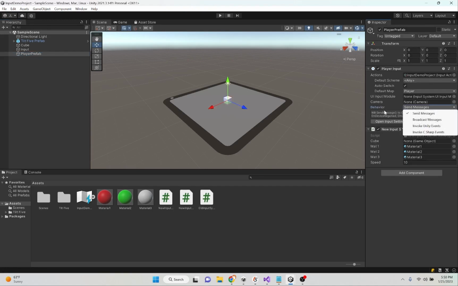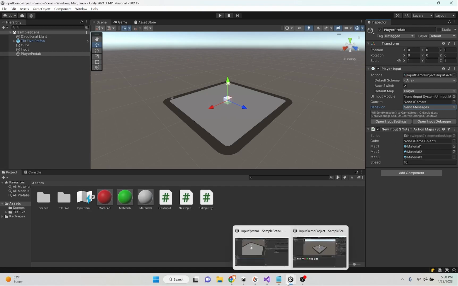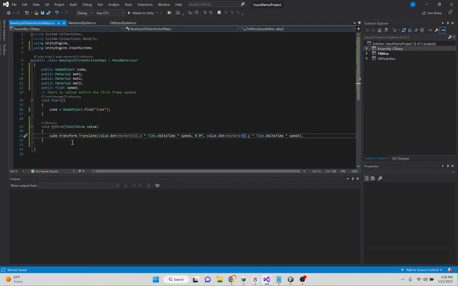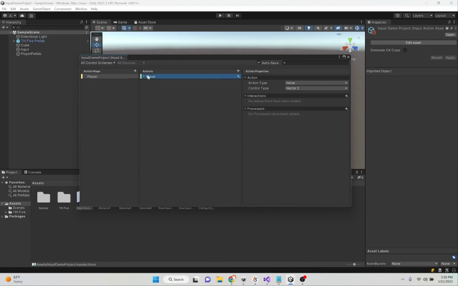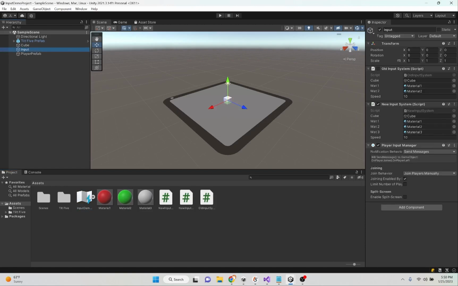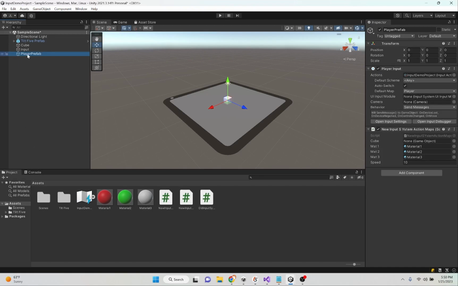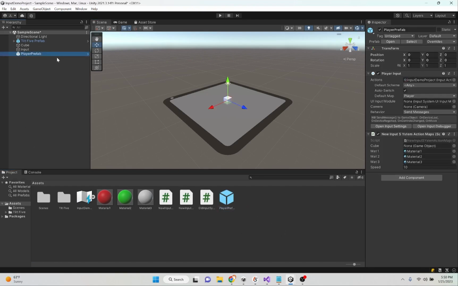Send messages means certain messages, such as onMove, will be sent to the same game object that this player input component is on. And that's important to us because when the onMove message is sent, the script receives it and it calls the onMove function. Notice that the name of this is simply the name of the action here with On before it. So let's make sure our old scripts are off. We only have the input manager and this player prefab. We're going to drag it out to make an actual prefab in the scene.